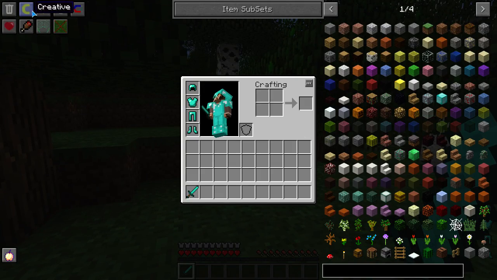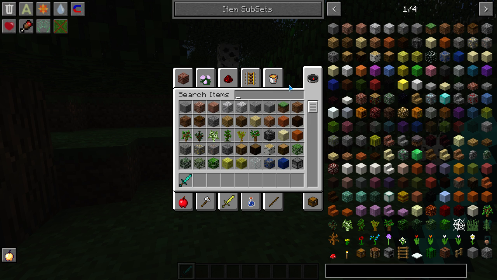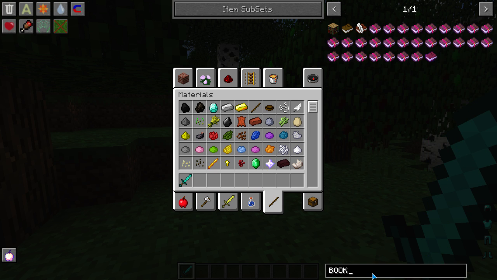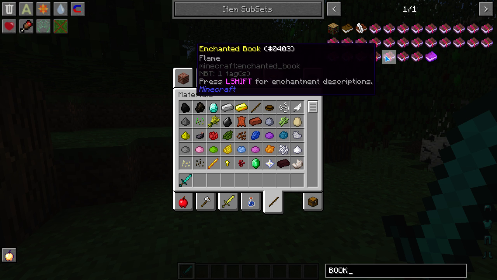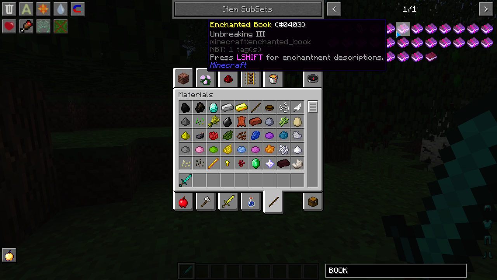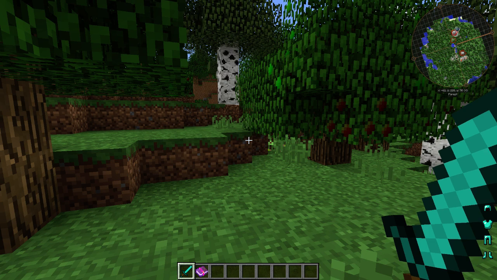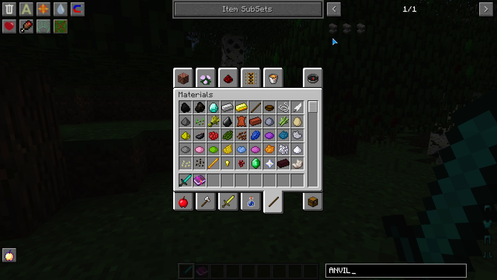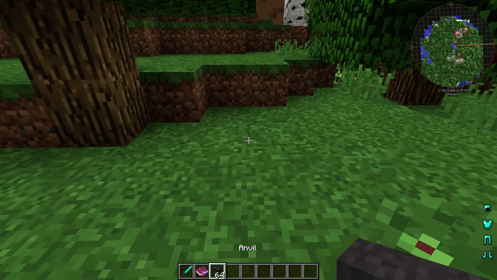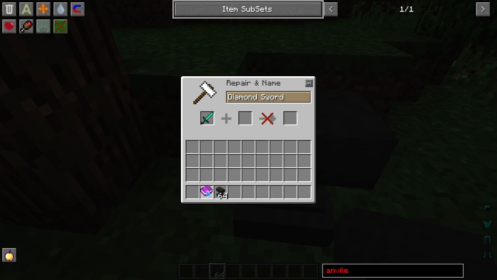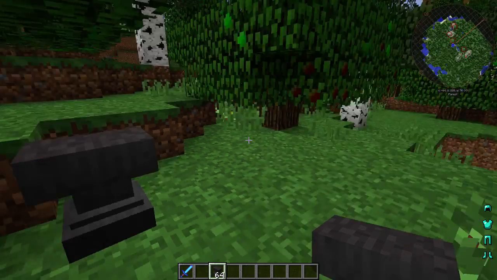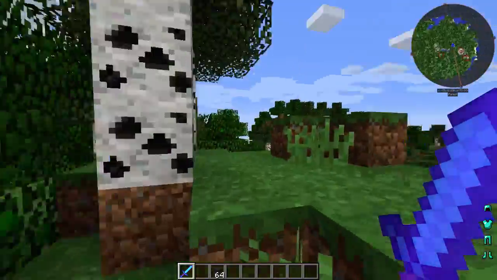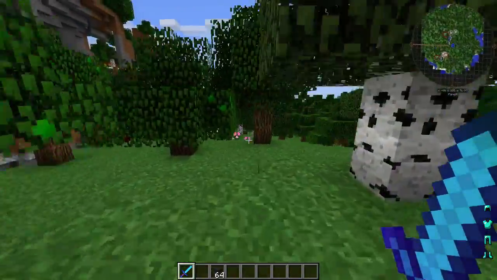So now I'm going to... Where's that stuff located at? Whatever. Book. I'll do Unbreaking 3. So, now I need an anvil. Whoa, I didn't mean to give myself 64 of them, but whatever. Unbreaking 3. Now watch the tool display. Now it says Unbreaking 3 on it. The two mods that require Liteloader are working properly.